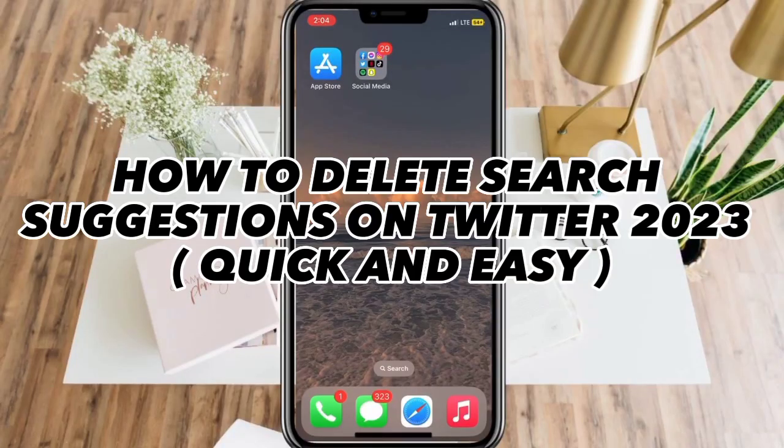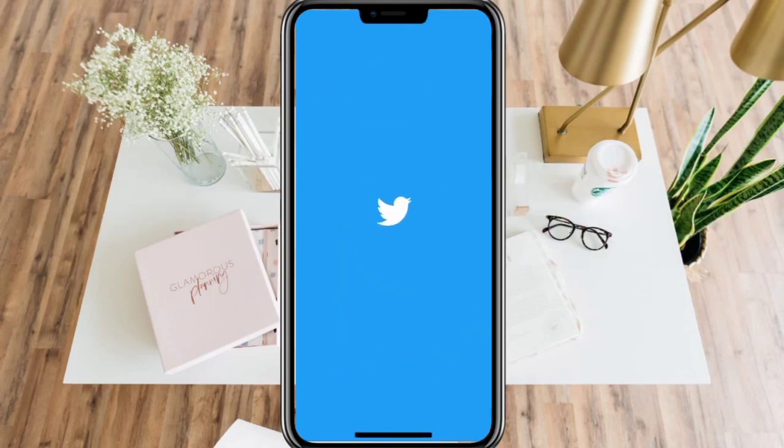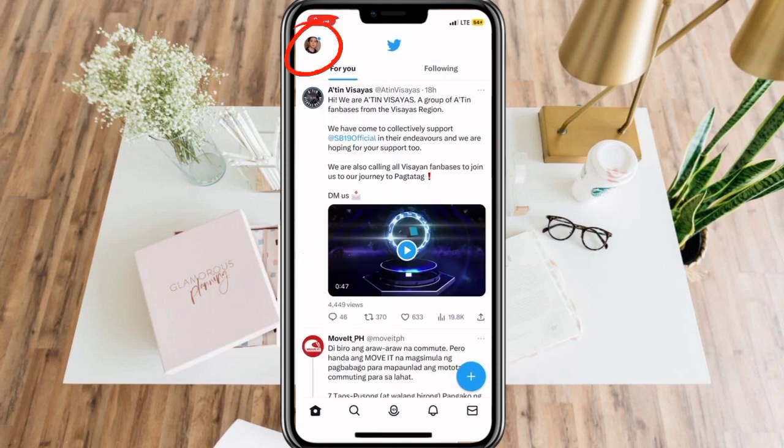How to delete search suggestions on Twitter. First, let's open your Twitter app. Click your profile in the upper left corner of your screen.